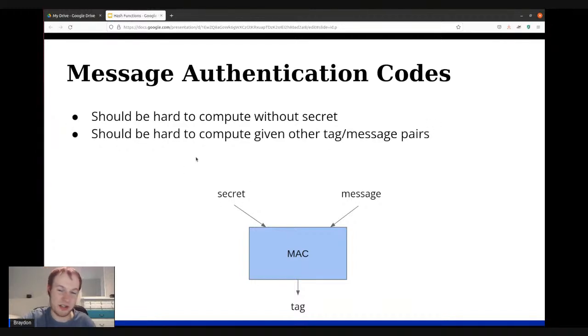And it should also be hard to compute given any number of message and tag pairs. We shouldn't be able to compute the MAC for a different message. Of course, the same one, we already have a tag, so we can compute that. But for a different message, it shouldn't be possible to do that. Again, if an attacker was able to just see some transmissions and then create a MAC for a message, that could be a problem. It's not really what we want. So these are sort of the two properties we need for a MAC.